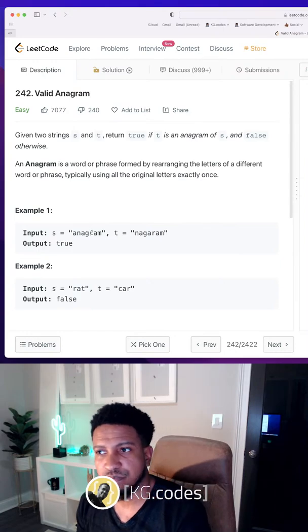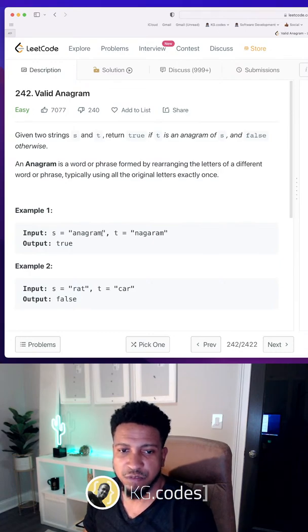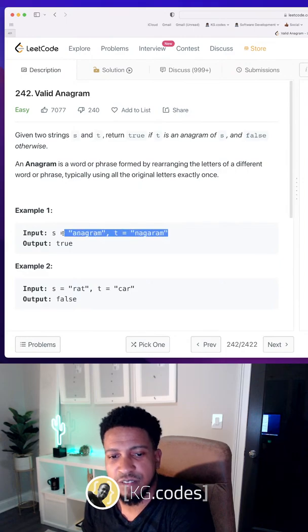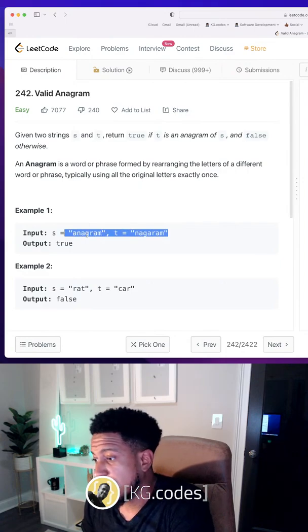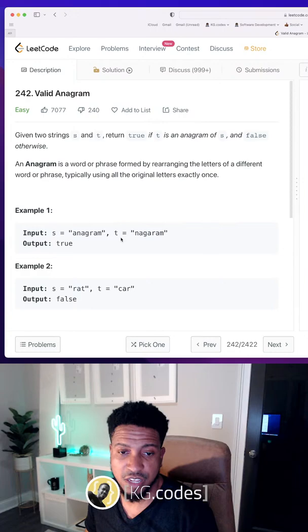One way I can think to do this is if we reordered or sorted these letters in alphabetical order, then both of these strings would be equal to each other. They would both spell AAGMNR, I hope I don't mess up the order of the alphabet. So both of these would be equal in that case. So you could sort these strings and check whether S is equal to T after sorting.